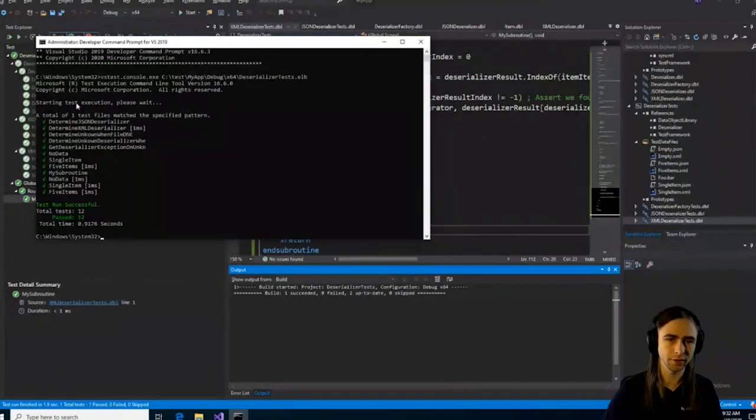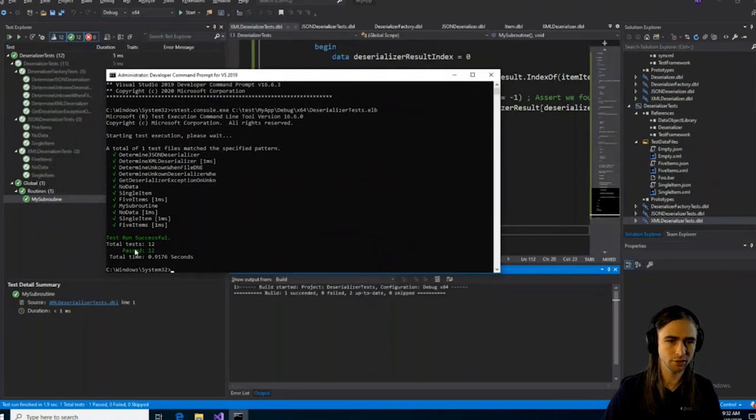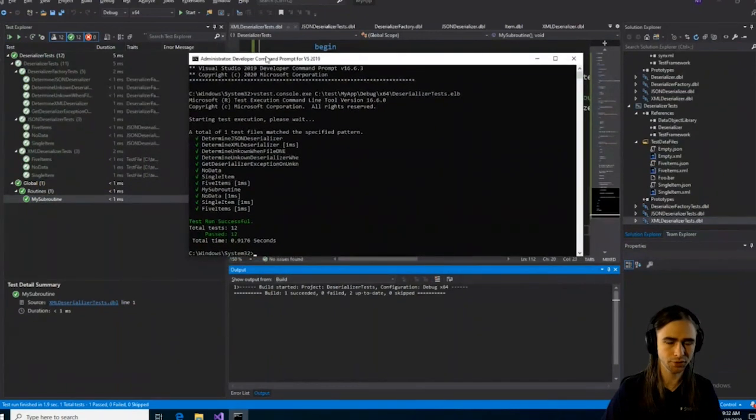And this is the output that you're going to see if you run this by yourself, or manually rather. And notice 12 tests. We have all the same tests, same test condition, and we run 12 tests in under a second, which is fantastic.